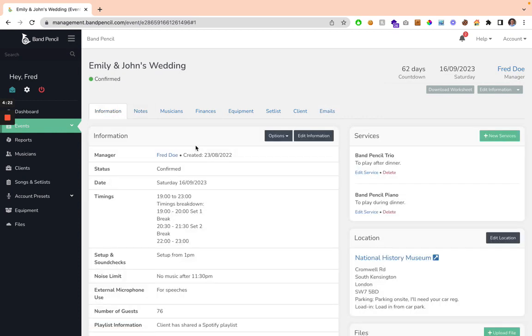So that's how the event management works in Band Pencil. Like I said, it's a really powerful bit of kit, and it allows you to store loads of different information. Do check out some of our other videos, which will show you how the member portal works, how to assign different members, how contracts and invoices work. And I hope you found this video useful.